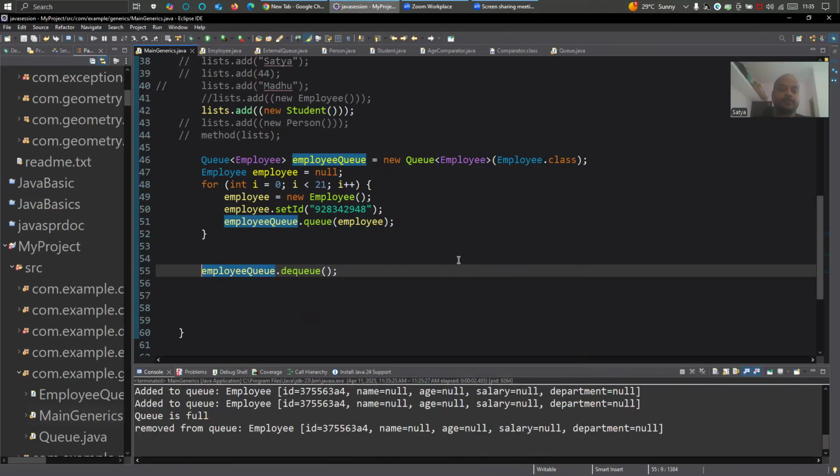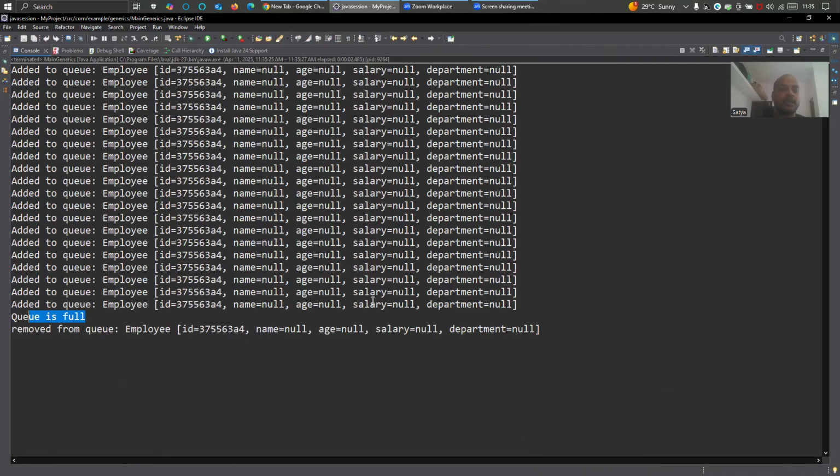See, queue is full, right? It is showing now queue is full. How many items did it add? 1, 2, 3, 4, 5, 6, 7, 8, 9, 10, 11, 12, 13, 14, 15, 16, 17, 18, 19, 20. It added 20 elements, and queue is full. It removed the first one, right?